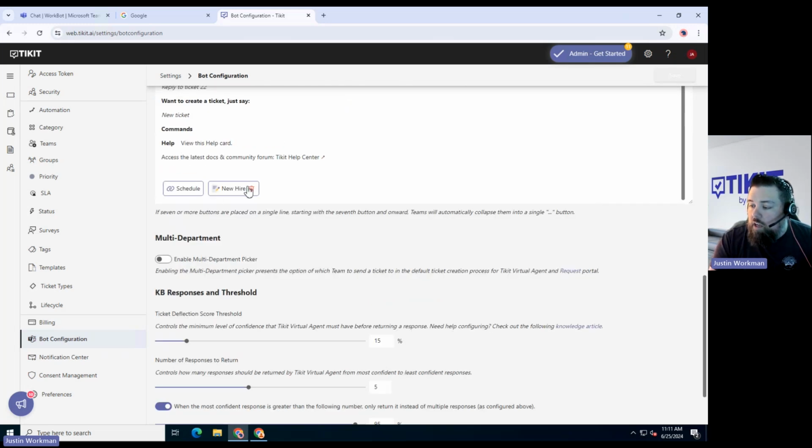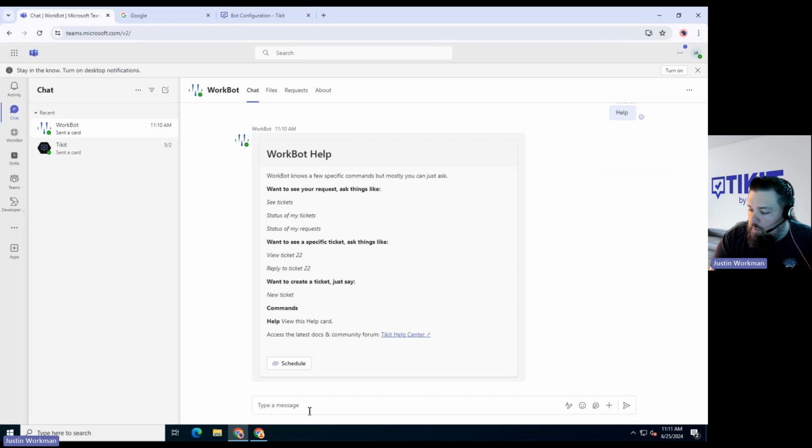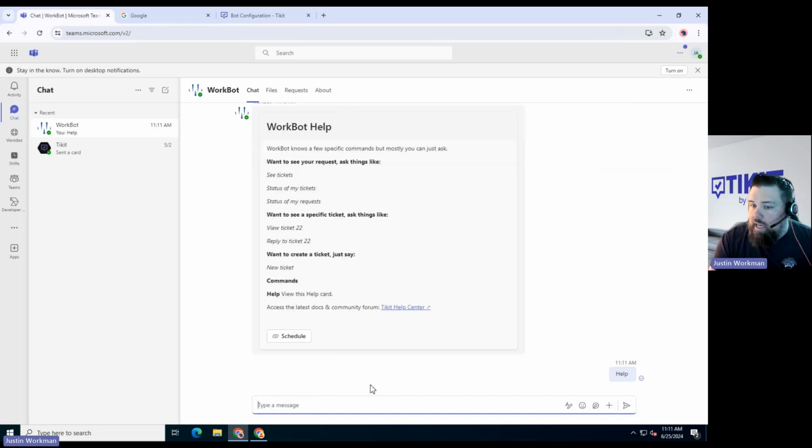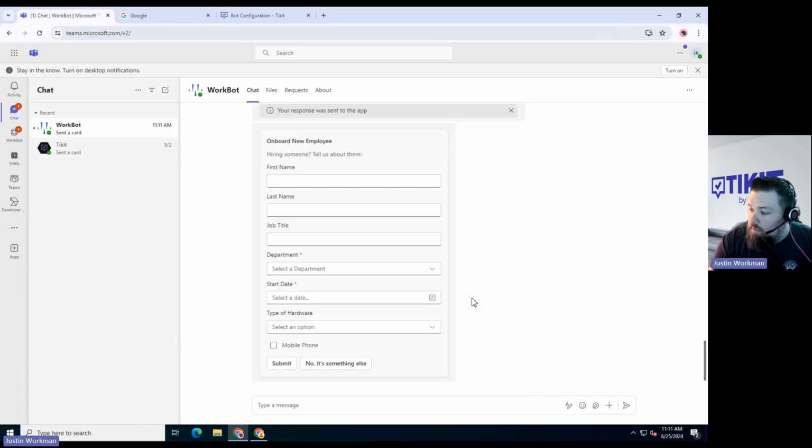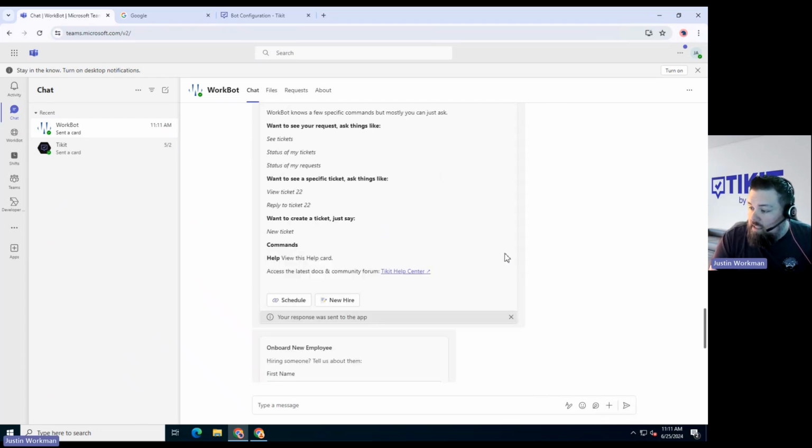So if new hire is your common request, you can add it right to the help card. So when they come in here and hit help without having to know what the exact phrasing or even the intent, because as we know, it matches on intent and not exact phrasing. They don't have to know any of that. It's just right here on the help card. They can click new hire and they'll get that form back immediately. That is customizing the help card.